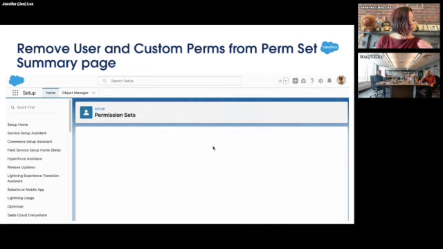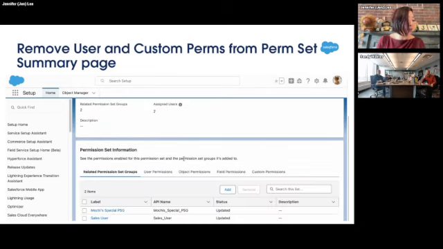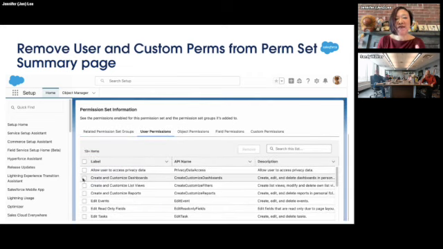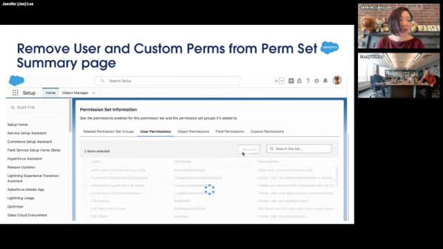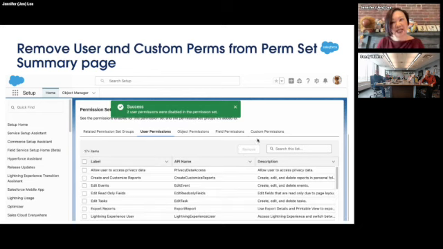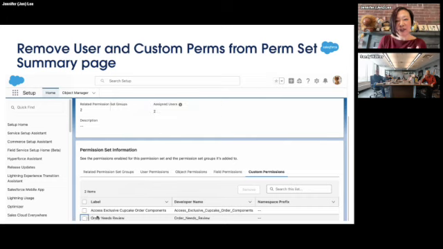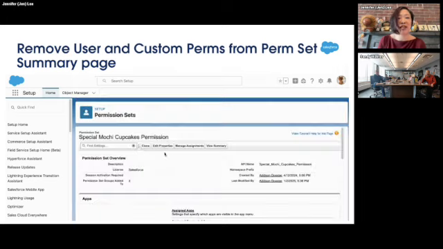The next feature is removing user and custom permissions from a permission set summary page. Again, it's just making life simpler for you, reducing the clicks and having to navigate in Setup when you could do it all within that summary page. So no more having to click through to the individual permission sets. You can do it right here.